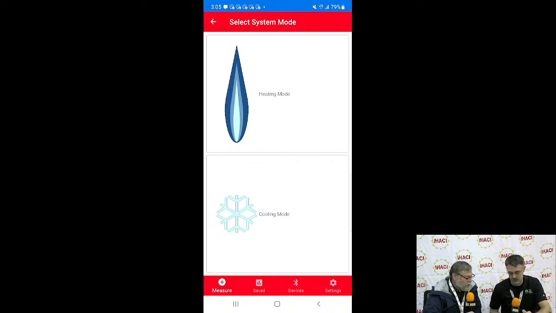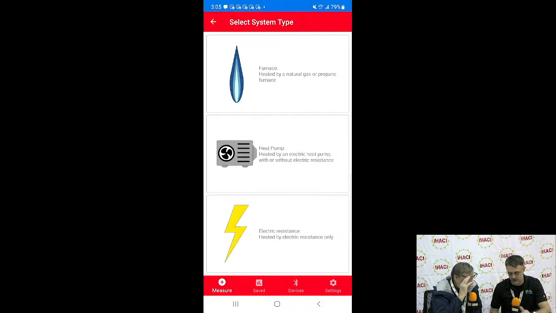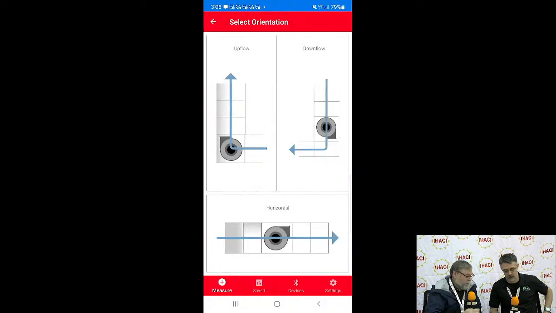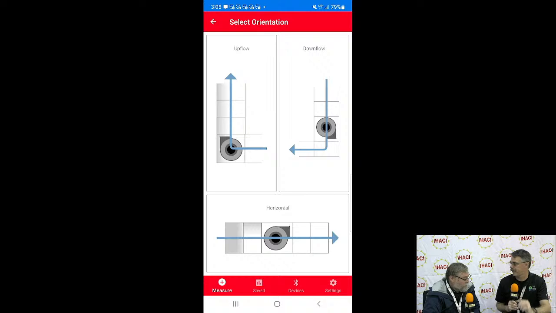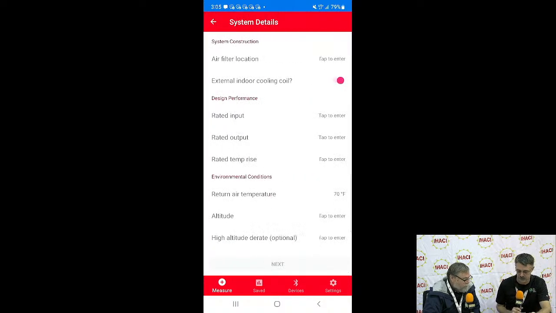And you have two choices here: heating or cooling mode. We're going to select heating mode, not necessarily a furnace, but just a heating mode. Now, what kind of heat do we have? Is it a gas furnace? A heat pump? Or an electric resistance heat? So let's go with a gas furnace then. What's a common furnace type in your area? Upflow. So let's select an upflow furnace.